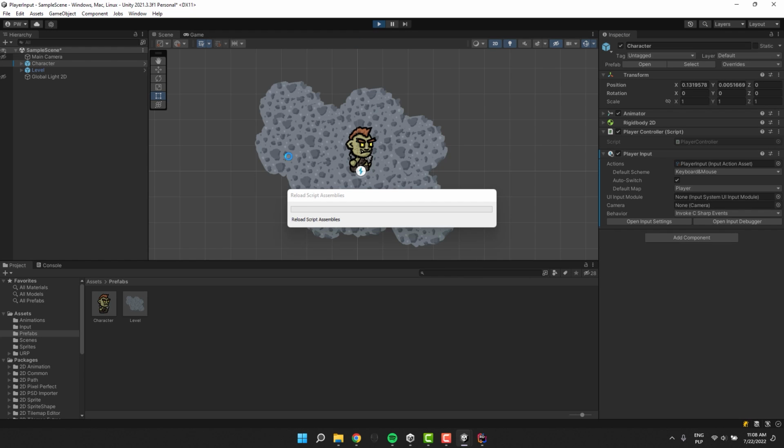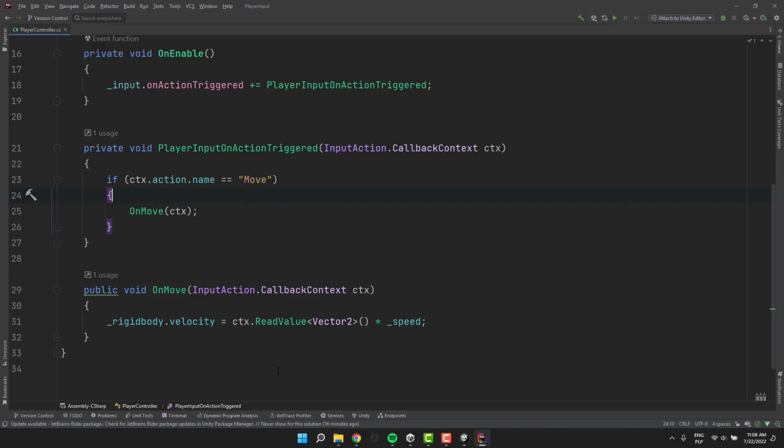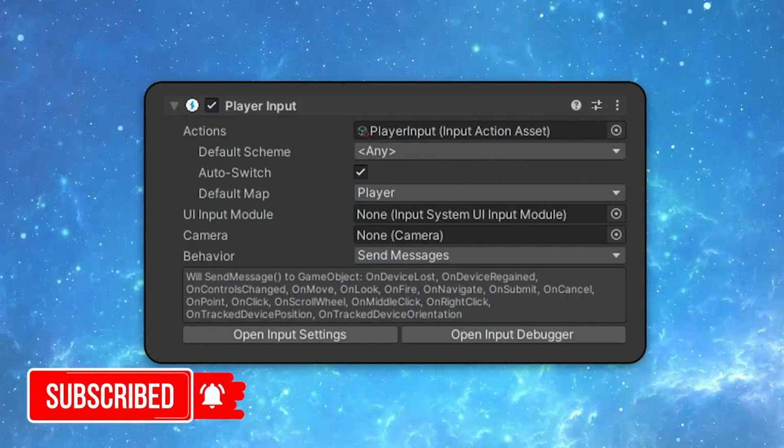My personal favorites are the Unity events and the send messages behaviors. But of course you can use whatever you feel comfortable with. So now you know, the player input is the simplest way of working with the new input system.